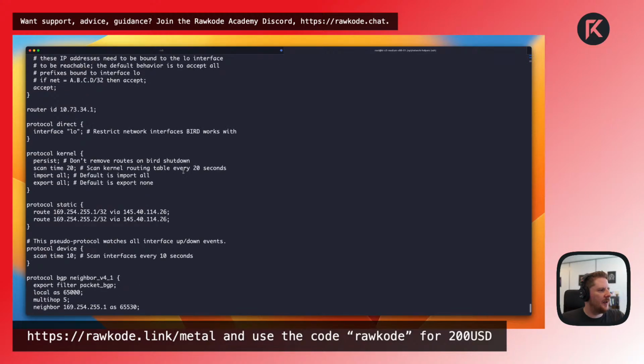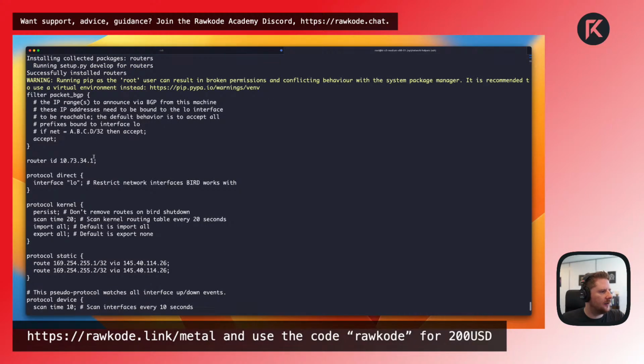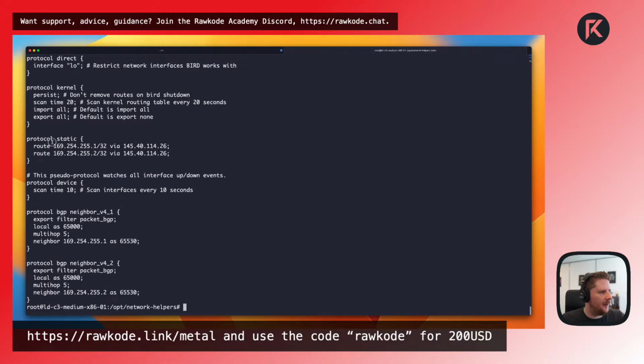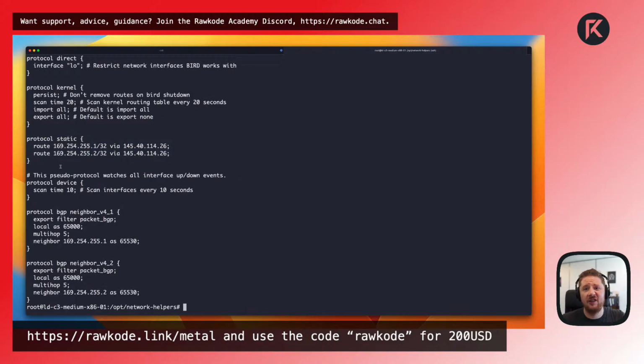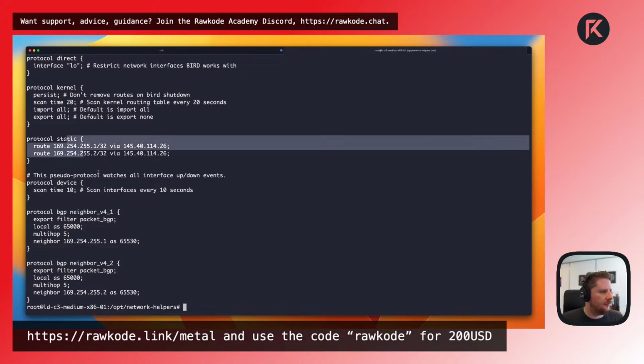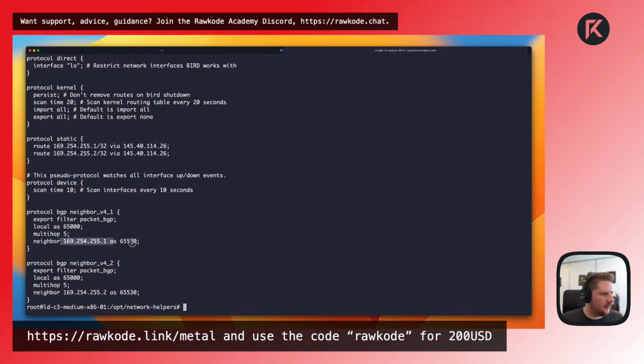So you'll see here, it spits it out. We've got our static routes configured here. Oh, cool. I guess you don't need to add that manually. Well, we're still going to do it. We add it, it's got the routes, it's got the neighbor, and it's got the other neighbor. So exactly what we need.